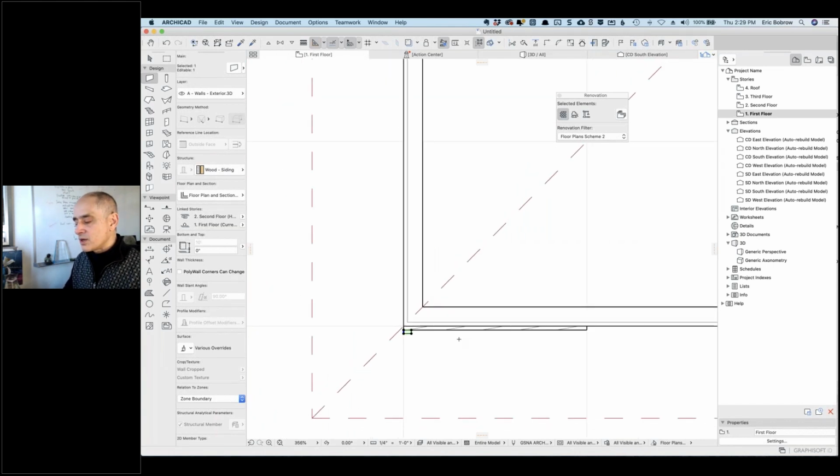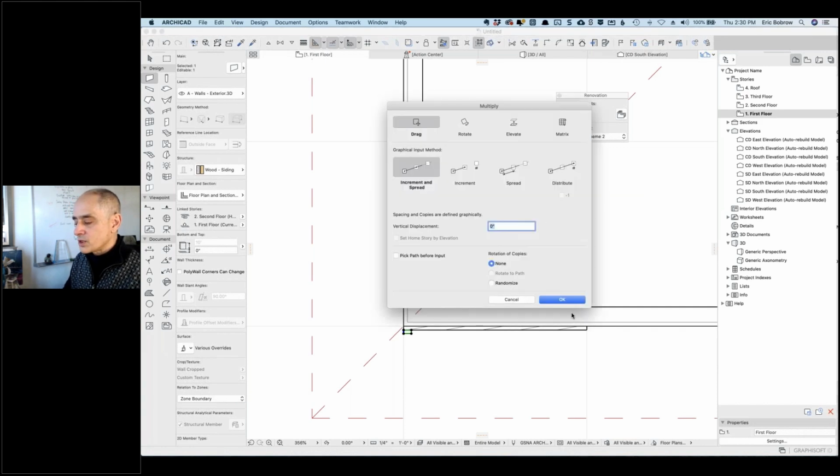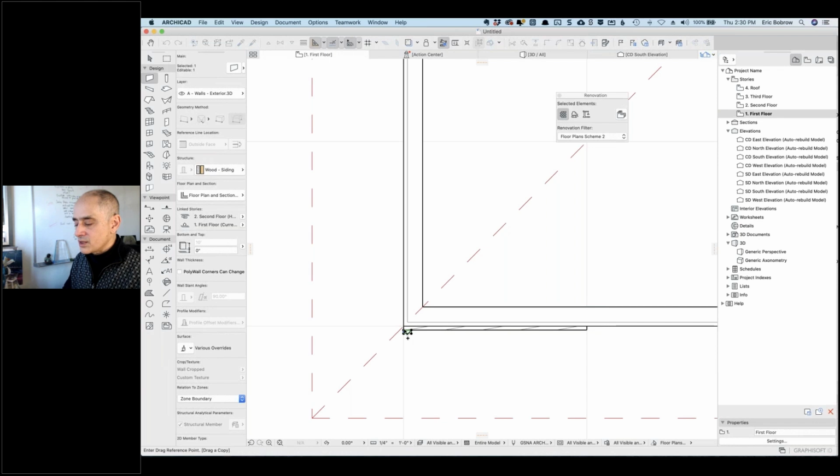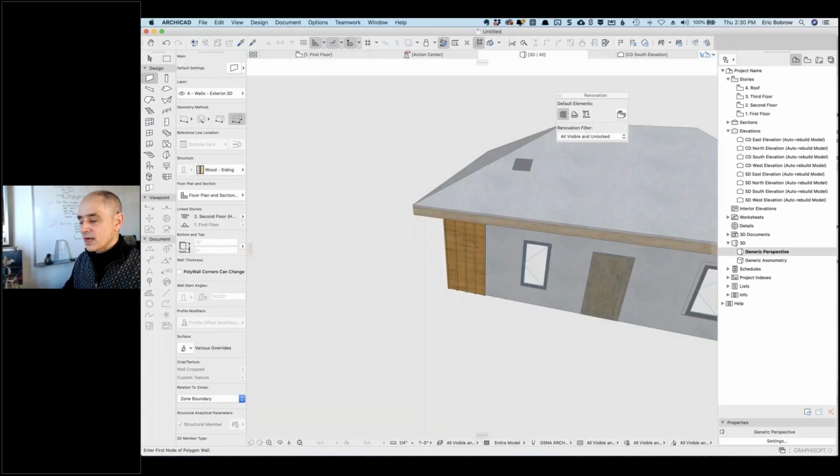And what am I going to do? I'm going to create multiple copies of it. So I'll use the shortcut for multiply, and we'll say I want to take this, say, every 1 foot, and then take it to there. Okay, so now if we look in 3D, we'll start seeing something that sort of looks like board and batten, right?